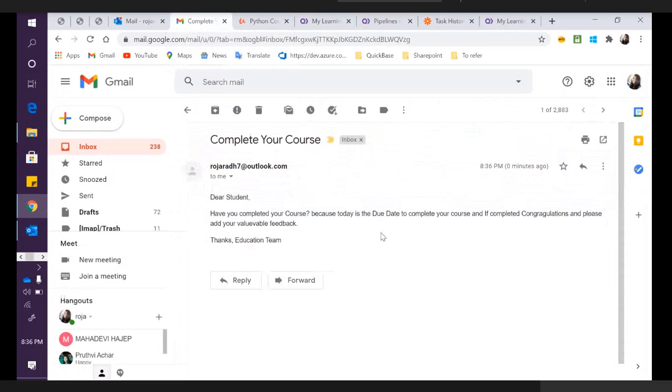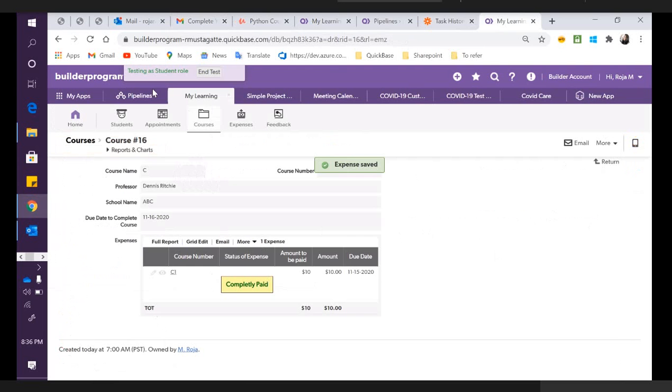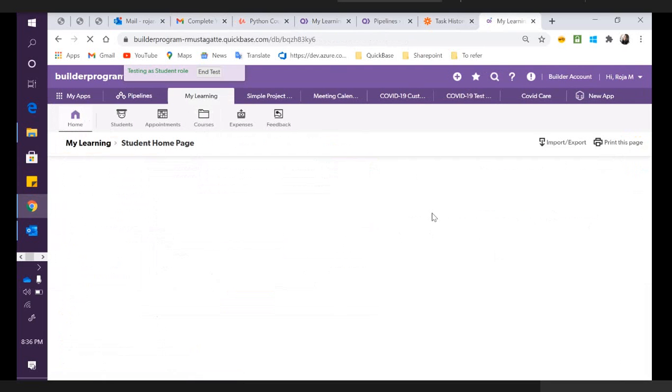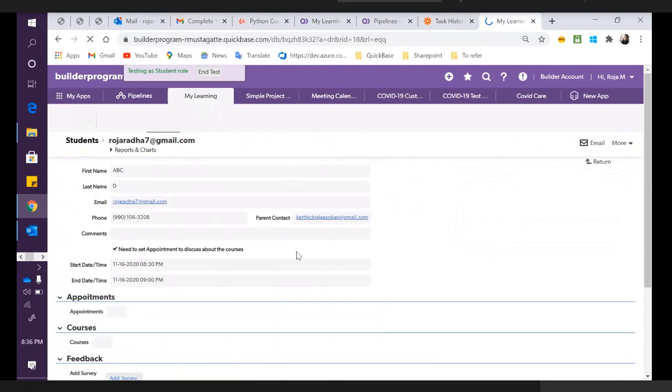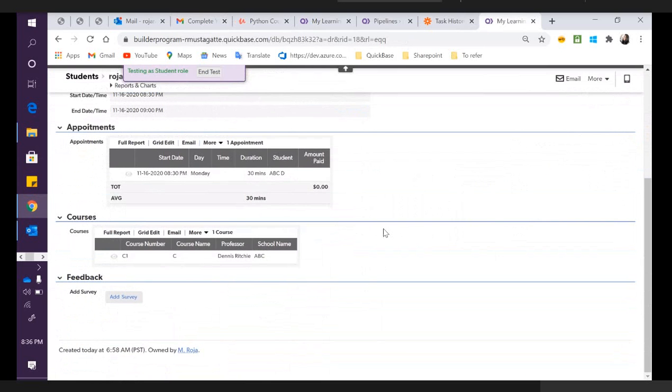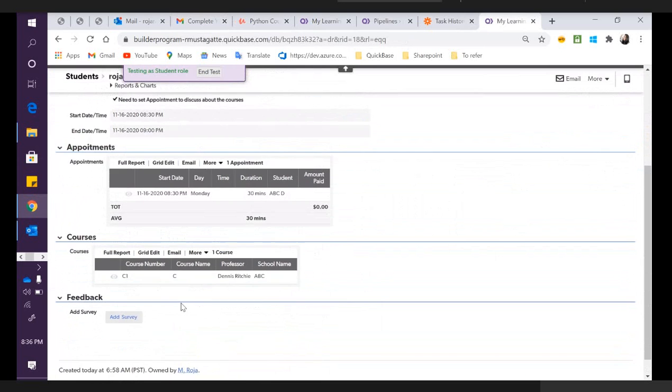Here you can see, dear student, I completed the course. Because today is the due date, on the day of the due date it will send. I set it up such that today is the due date, so we received a notification. And if we completed, then congratulations, and please add your valuable feedback. Here the student can log in to the application, and he can come here, and he can see all the status here, and he can add his review.